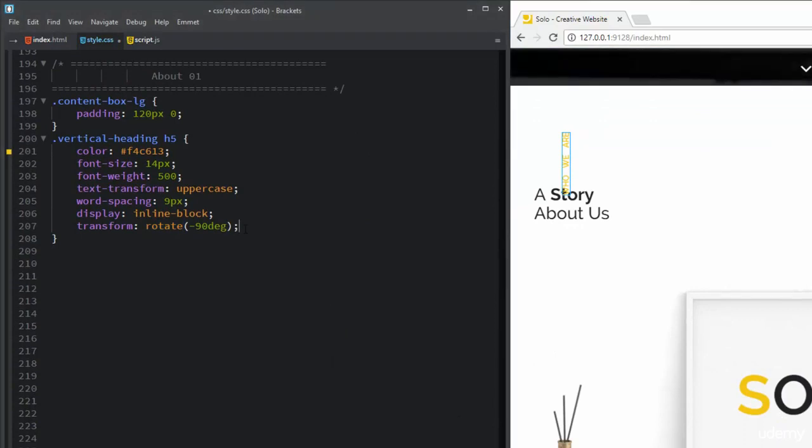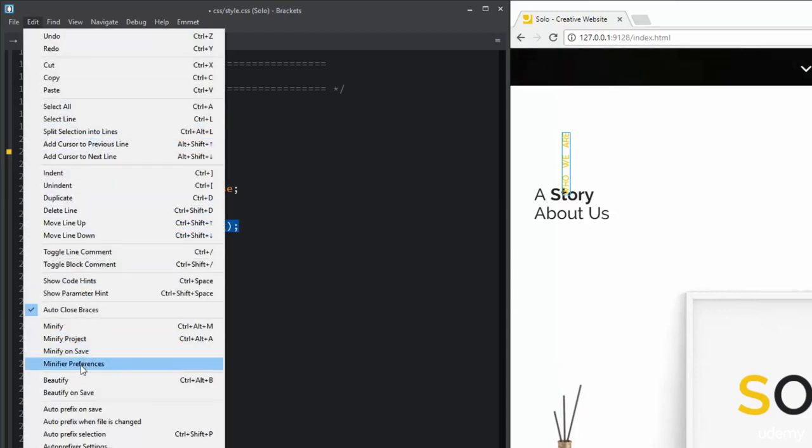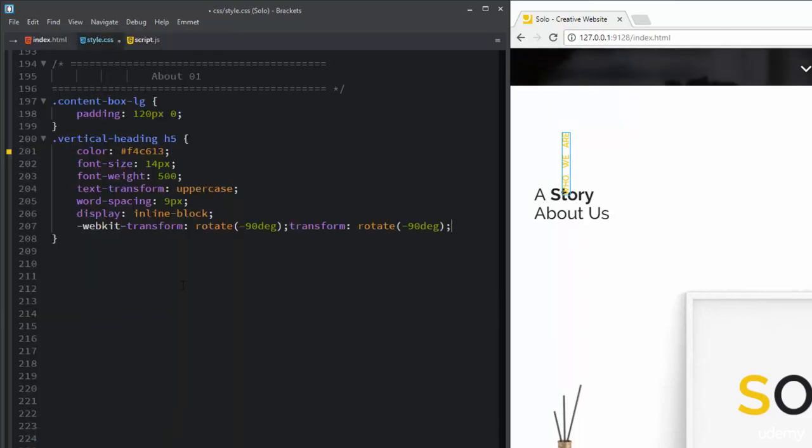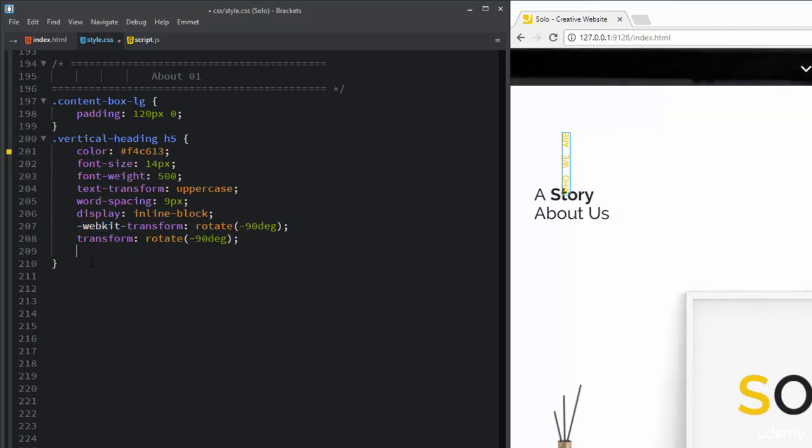Next, let me add a browser vendor prefix for this transform property. I'll select this transform property, go to the edit menu, and select auto prefix selection, and it just added the browser vendor prefix for this transform property. This browser vendor prefix is going to make sure that this transform property will work perfectly for all the WebKit based browsers.